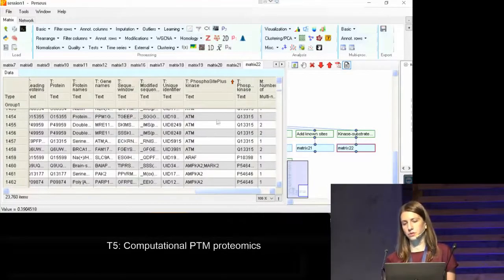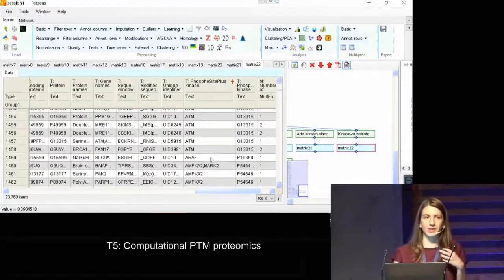And again, if you had more data here, you could do the enrichment using this column. And then this is even more specific because you're not kind of guessing what the potential kinase might be, but this is something that is measured.